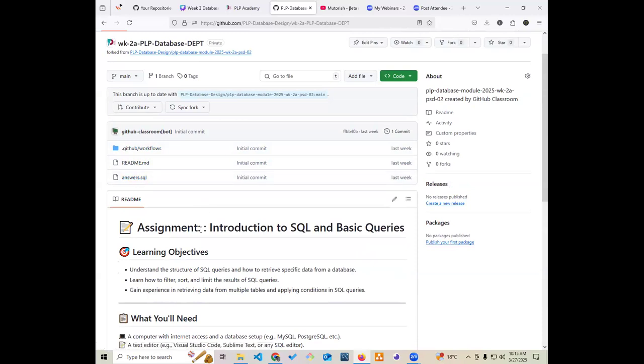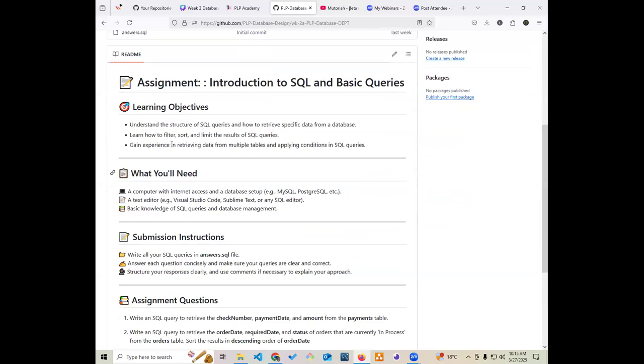The README is where you find the learner's instruction and the learner's guide. You start by understanding the learning objective. What are you going to achieve after you do this assignment? You start reading here. I realized majority of you are not reading this, and this is for you. We've written it for you to understand. And then you come here. What you'll need: a computer with internet access and a database setup. This database setup especially is MySQL and a text editor, Visual Studio Code, but you can use any other. And also basic knowledge, because now we're in week 3, at least you've learned some basic commands, so you're able to write some query.